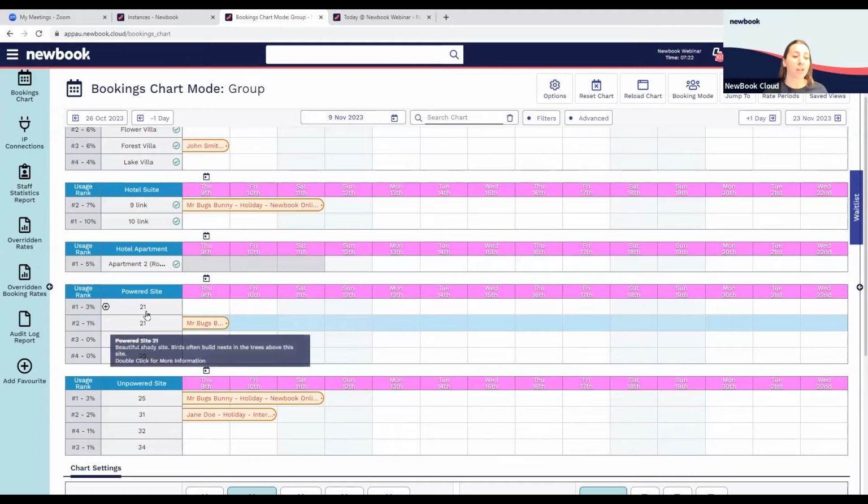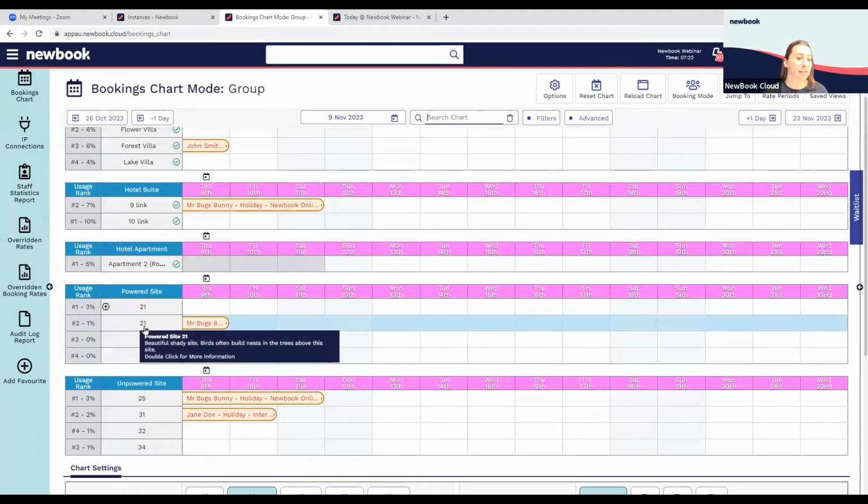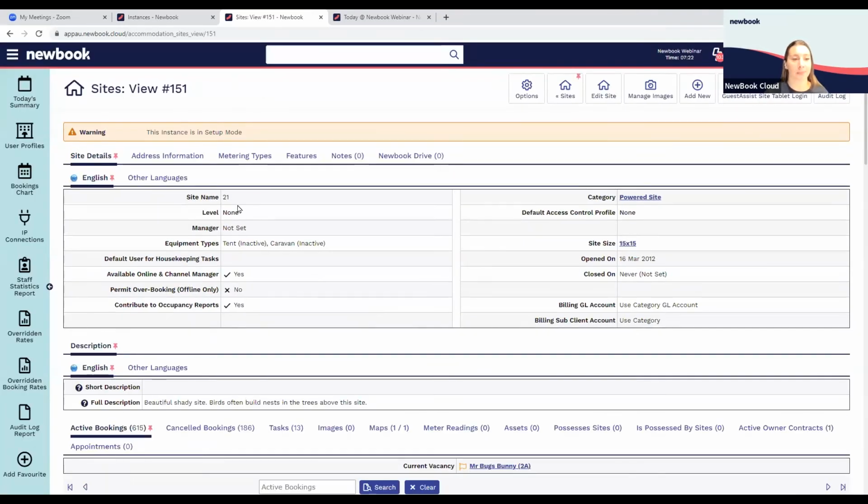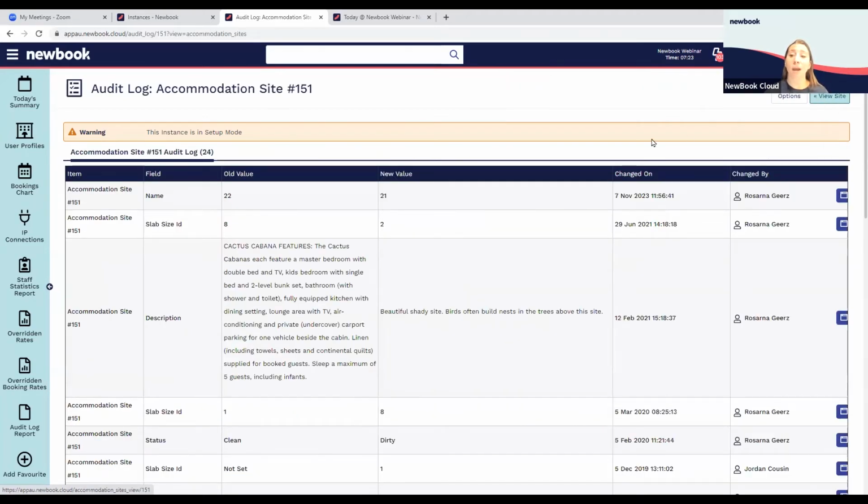I can jump on into each of these different sites and see which one actually had that change. So I'm going to jump into this one here. This site that says it's site 21, up the top, I also have the audit log. So not just the audit log report showing me all the changes. If something doesn't seem quite right with a particular site or booking or guest, and I want to see any changes, I can jump up to my audit log. By jumping into my audit log, I can see that the old value was 22, but it was changed to 21. So I know that staff member accidentally or on purpose changed it from one to the other.